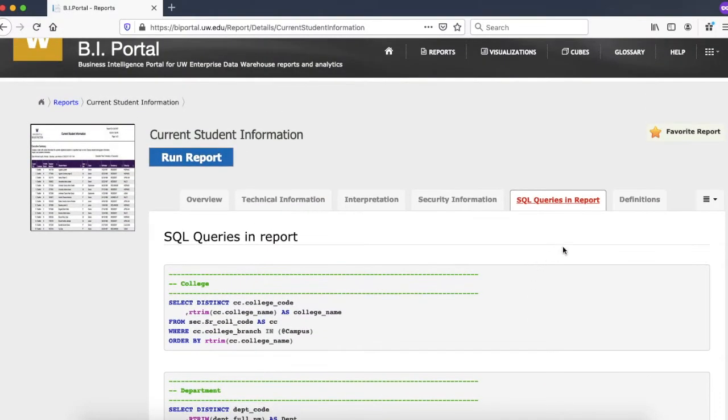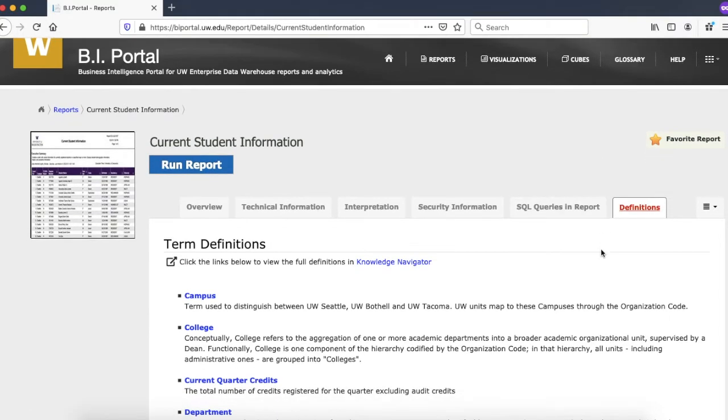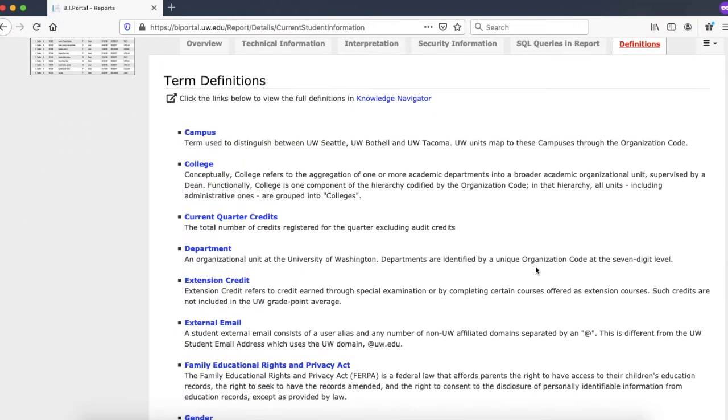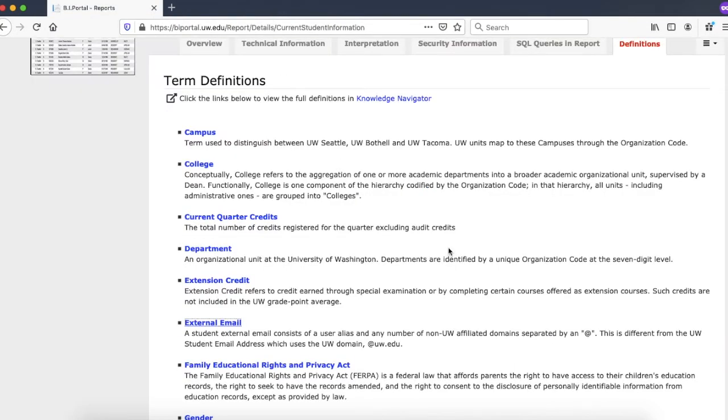And the last one's very important. In the last year, we've started documenting for each report any related terms that show up in that report, so that if you see something like a student's external email, you may not know immediately what that is and how it's different from a UW email, so you can click and actually navigate away from the BI portal into another tool that we support called Knowledge Navigator and find a definition for each of the terms that's referenced in this report. You can see we've started building out this content, so it's pretty robust.